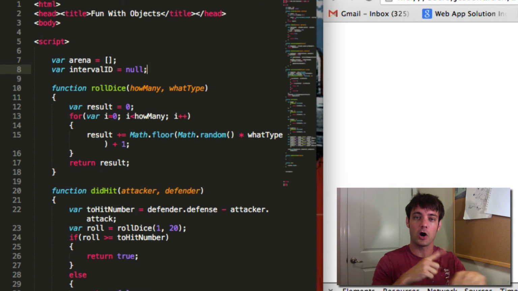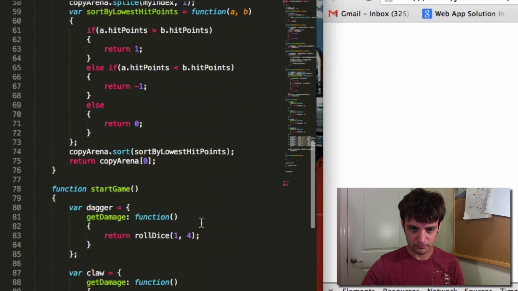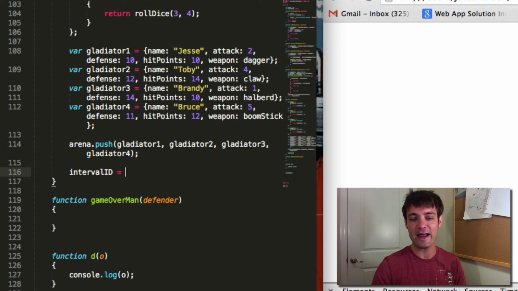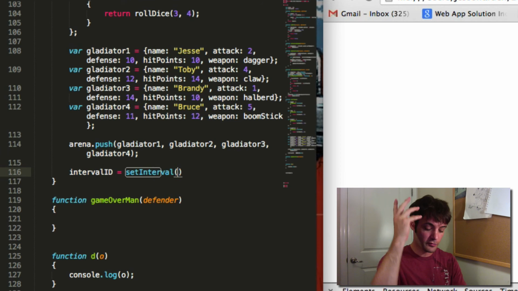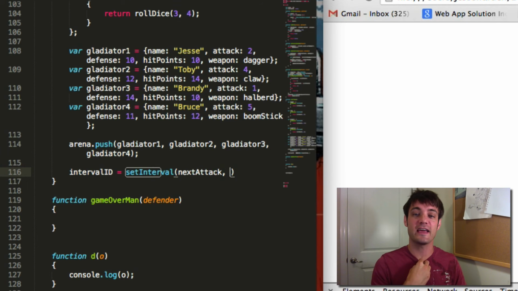This interval is going to make our arena fight happen every second, okay? We're going to process through every single one. So in our start game, we're going to say intervalID equals setInterval. Now again, setInterval is a built-in JavaScript function. You don't have to code it. It's already there for you. It's cross-browser, yada, yada. So we're going to say nextAttack. This is a function that's going to handle the next attack. Now we're going to add some state to this in a minute. We want this to occur every, let's just say every second for now, so we can see it happening, okay?